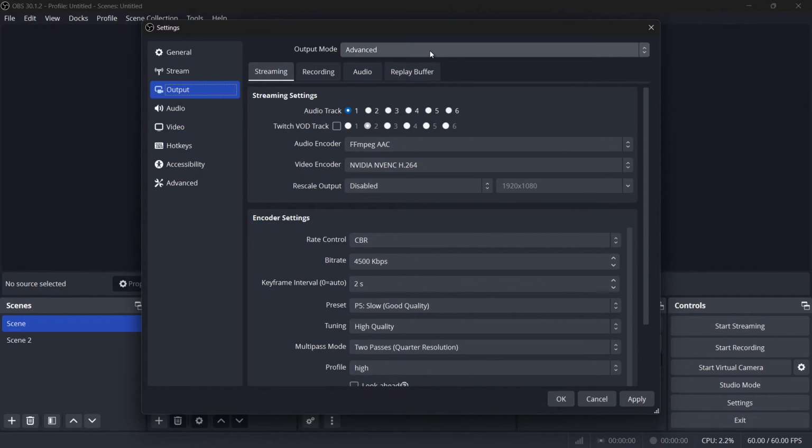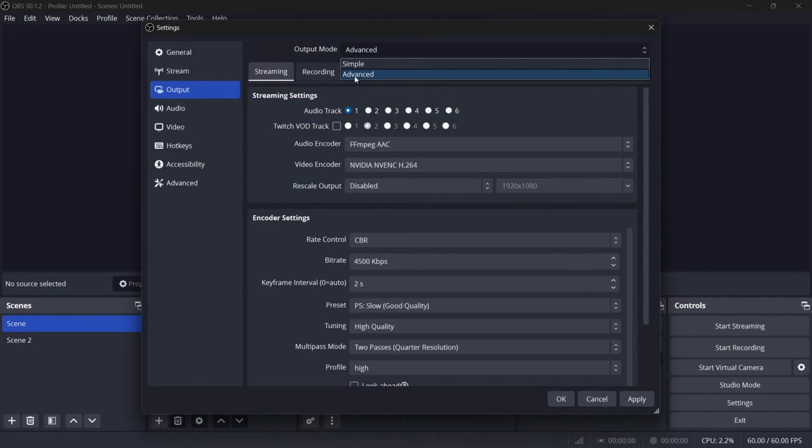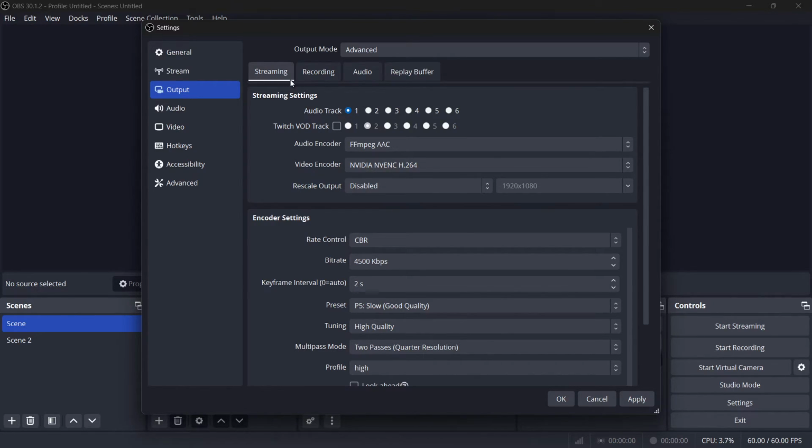In the Settings menu, select Output and change the output mode to Advanced. Then switch to the Streaming or Recording tab, depending on whether you're streaming live or recording locally. Under the encoder settings, you'll see a bitrate option. The bitrate determines the quality of your video. Higher bitrates provide better quality, but require more upload bandwidth.